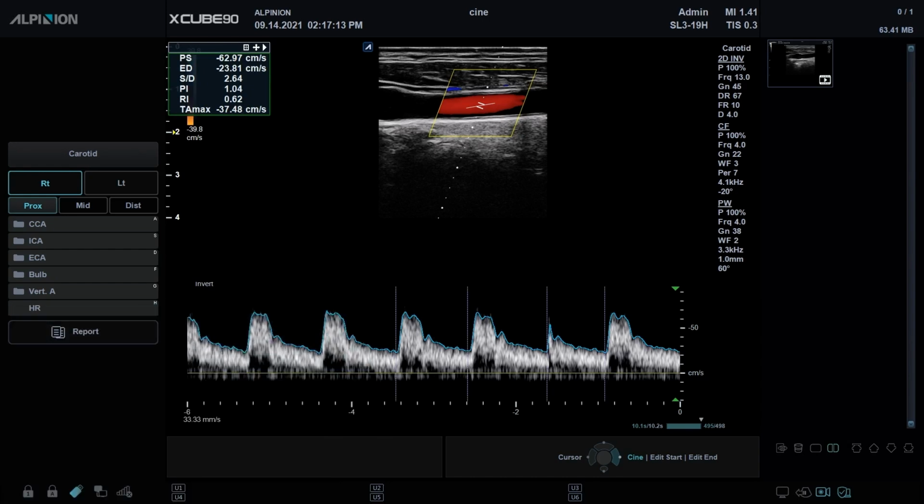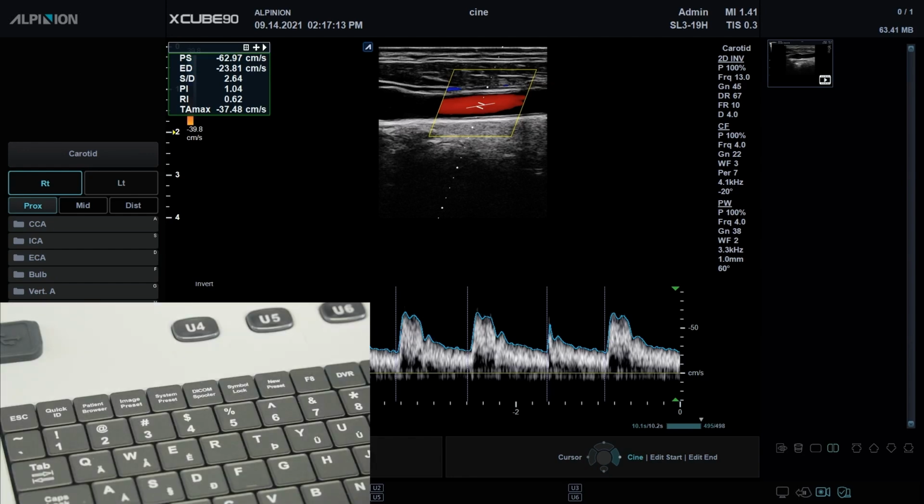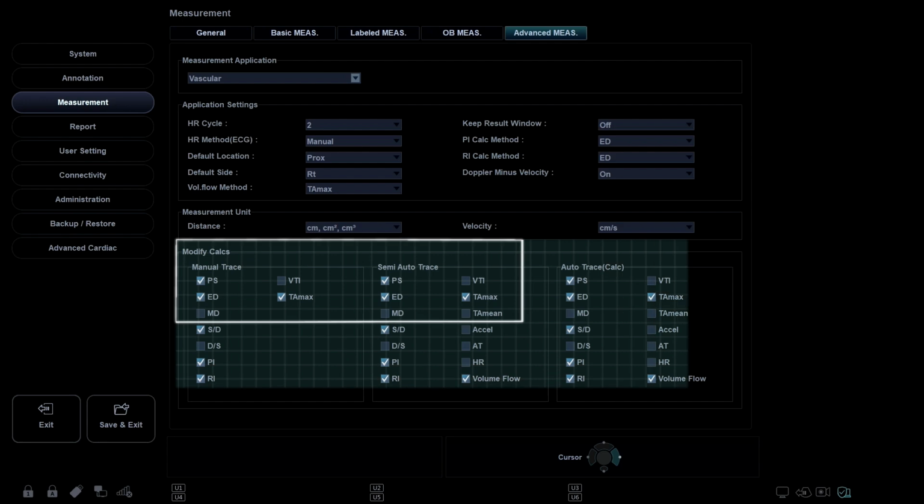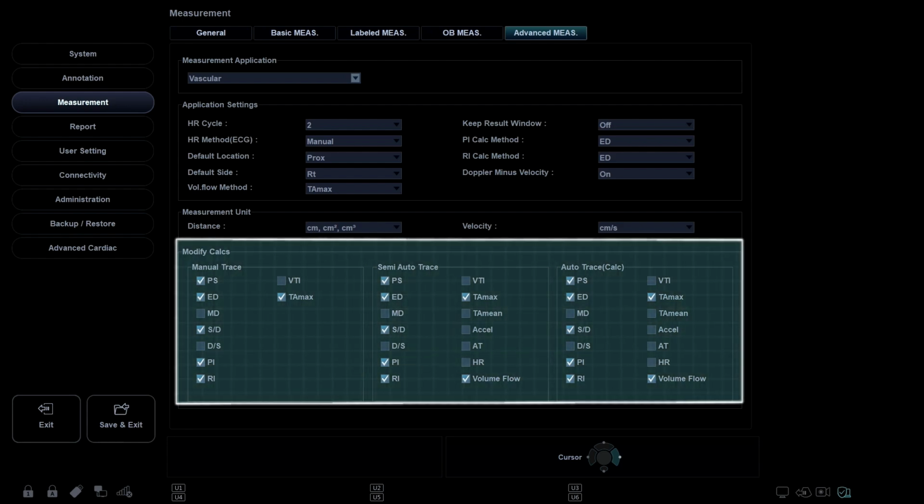You can also change the calculated item on the top left in System Preset. Enter System Preset, Measurement, Advanced Measure. You can select calculation items in the Auto Trace Calculation section.